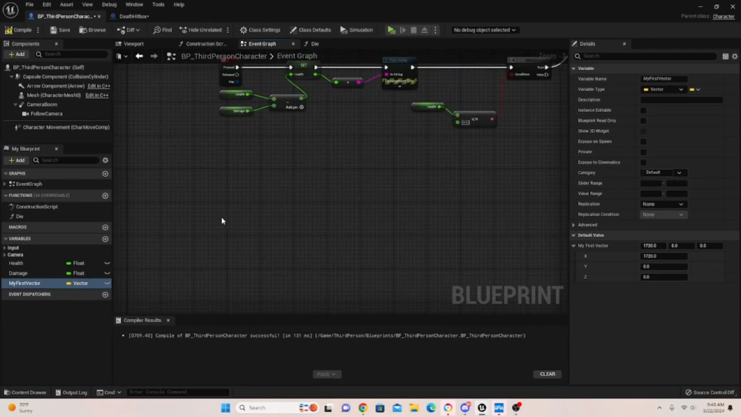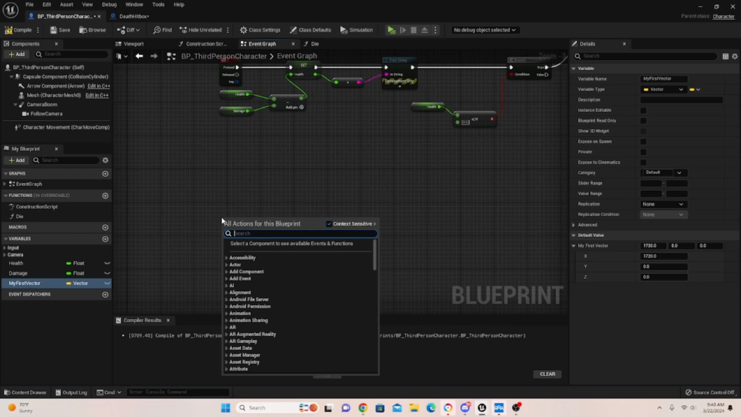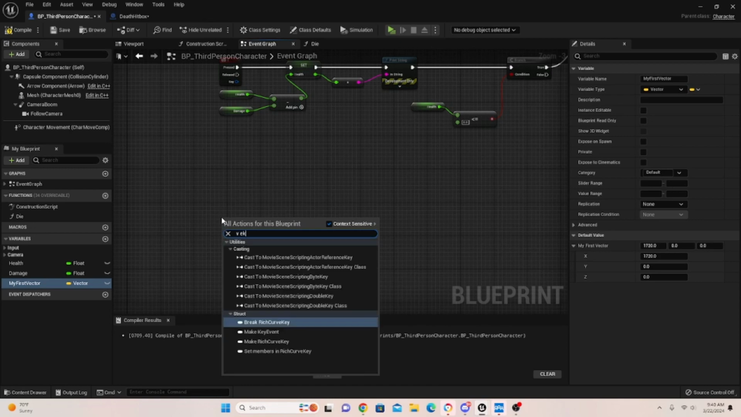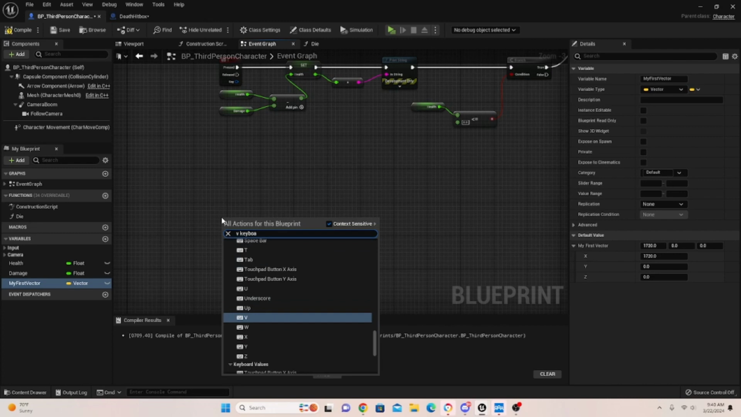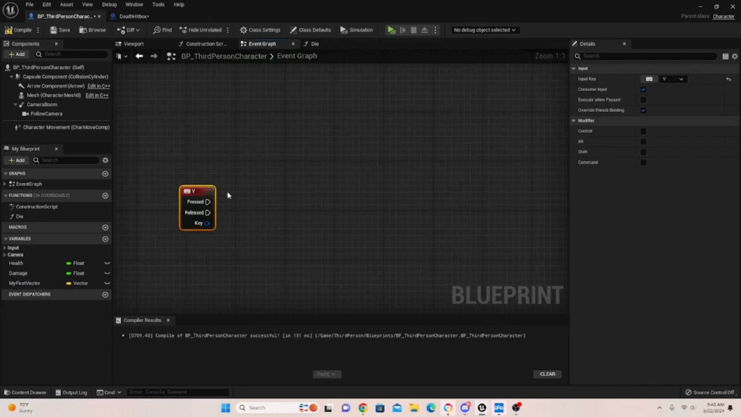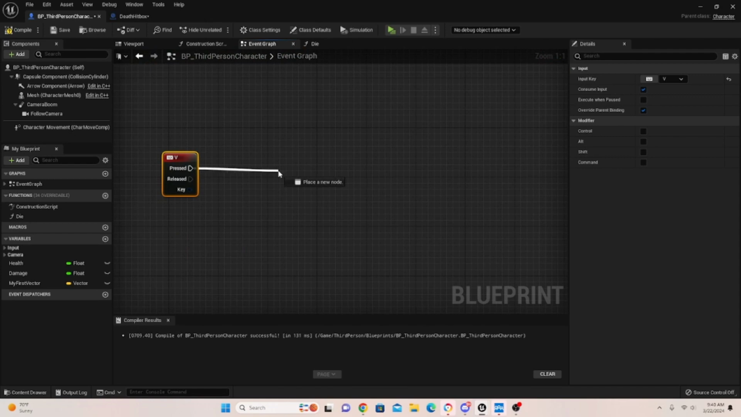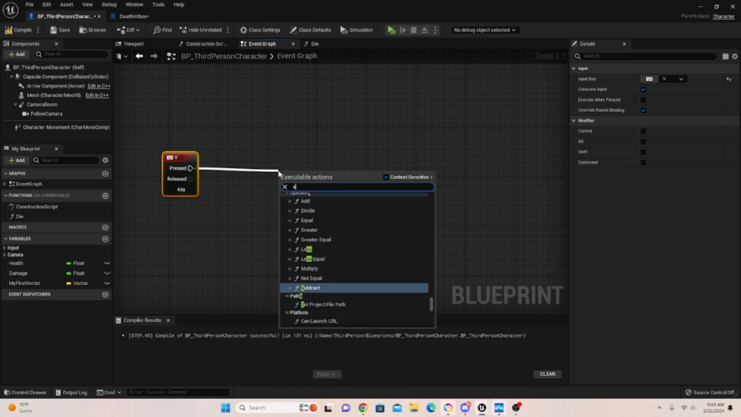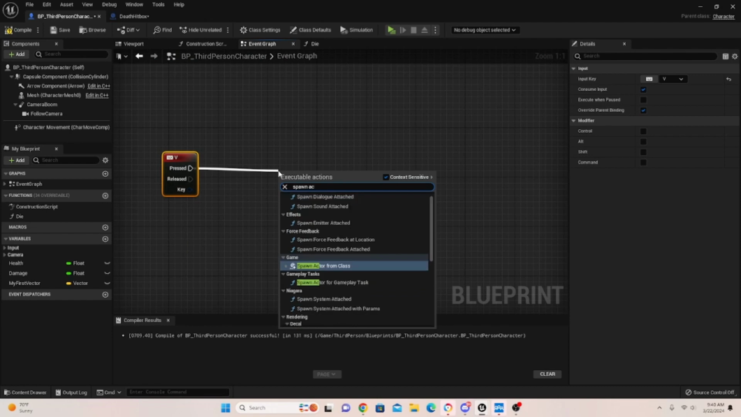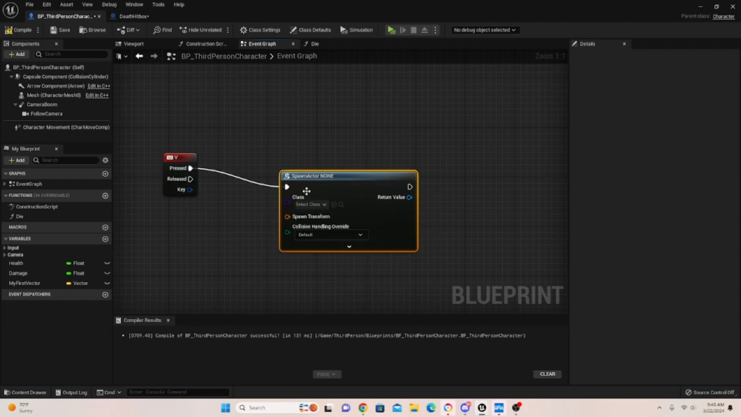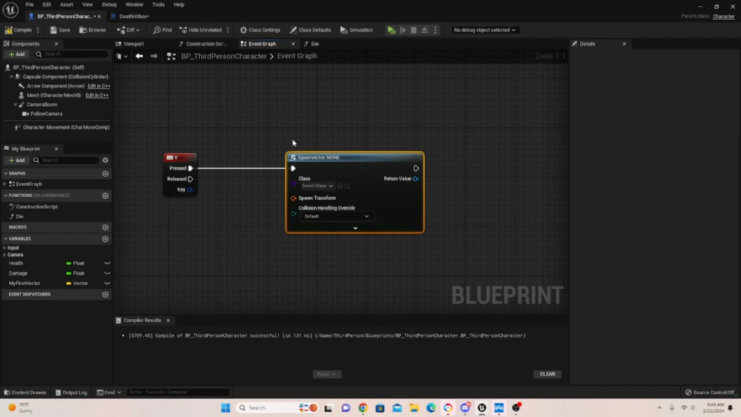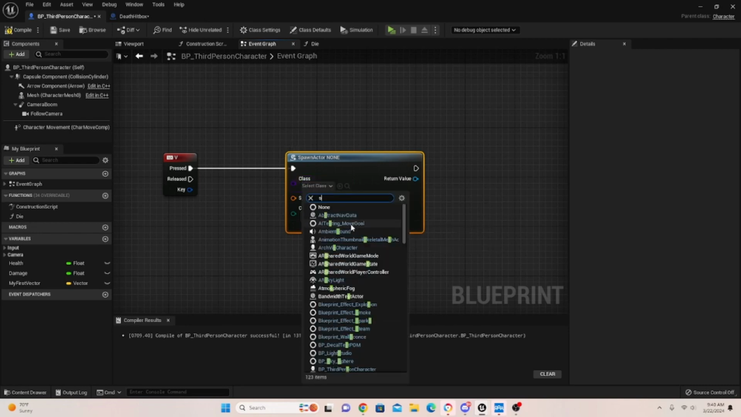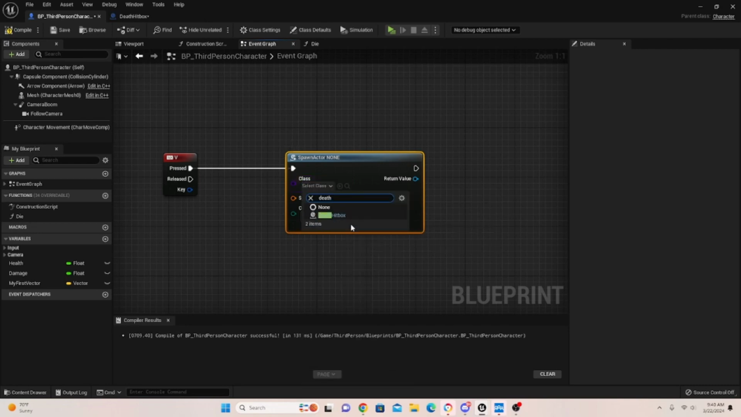So let's say for when the V key is pressed, you can use whatever key you want. There's this node called, if you search up spawn actor from class, this is basically going to spawn a certain actor, but we have to pick which type of actor we want right here where it says class. So if you click this drop down and you search up your death hitbox that we created, it's basically going to spawn the death hitbox.